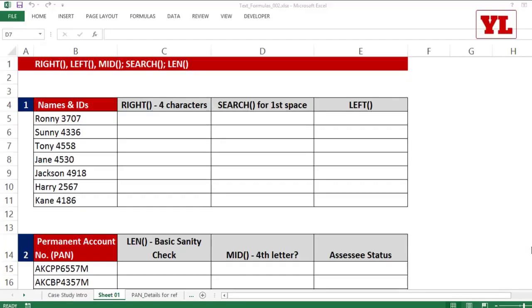In this video we talk about the formulas RIGHT, LEFT and MID, and to make it more interesting, I will attempt to use multiple other formulas and combine them with the LEFT, RIGHT, MID formulas to give you a very fascinating combination to be able to apply in practical life.